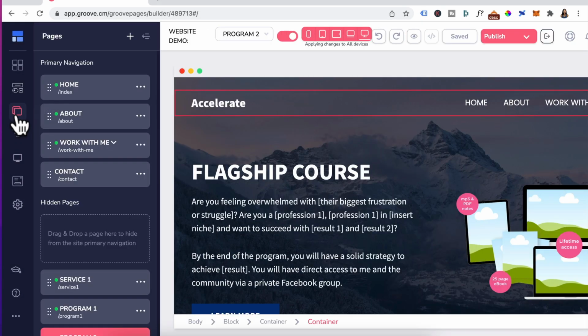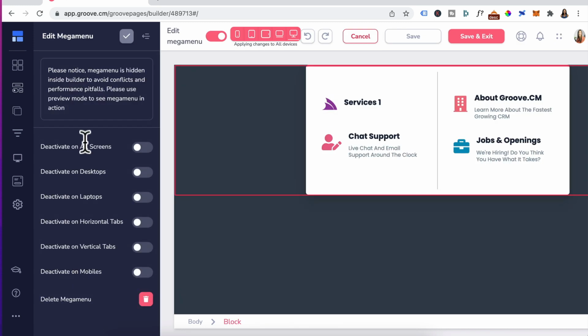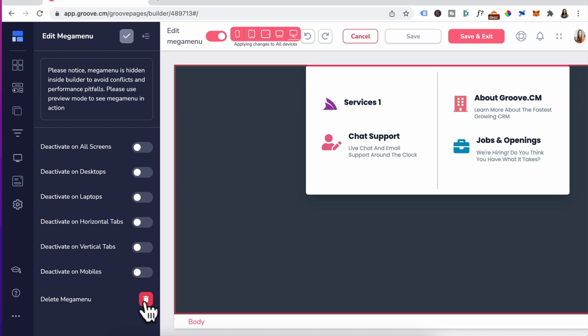Let's head back to Pages, click on the three dots, Edit Menu. You can further customize the Mega Menu by deactivating it on all screens, desktop, laptop, mobile only, or horizontal and vertical tabs by just toggling it over. And if you don't like this Mega Menu, you can just delete the Mega Menu and start from scratch.